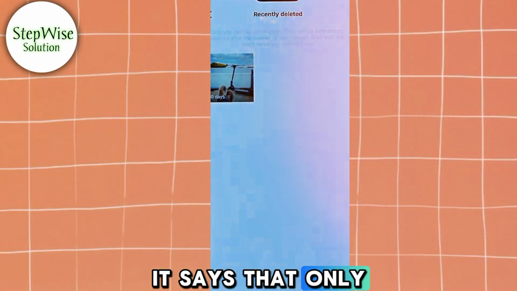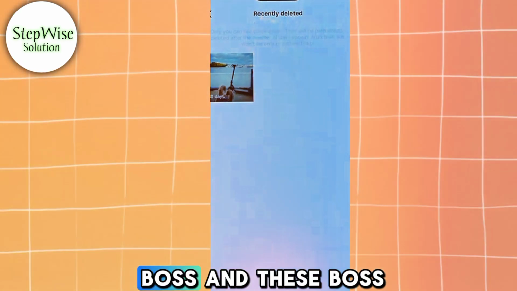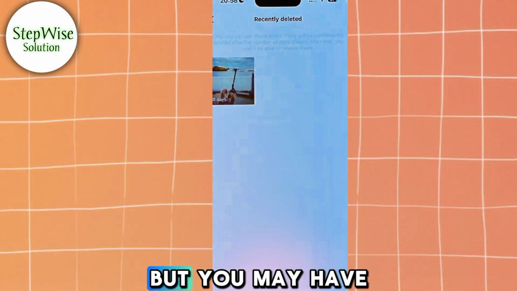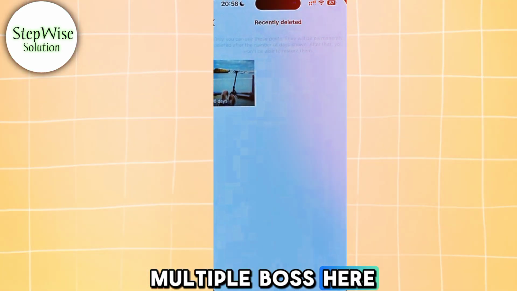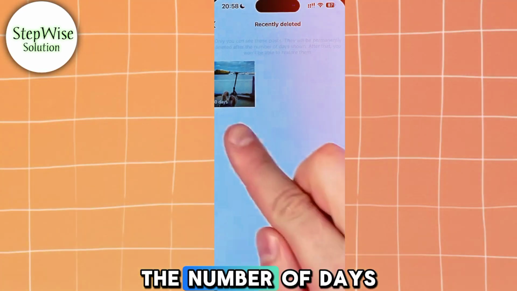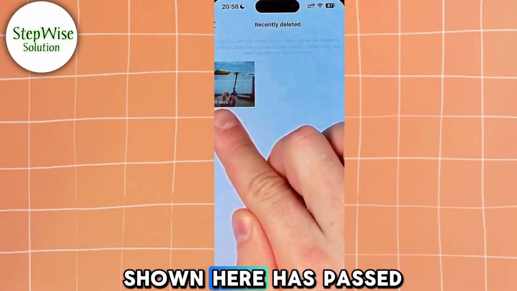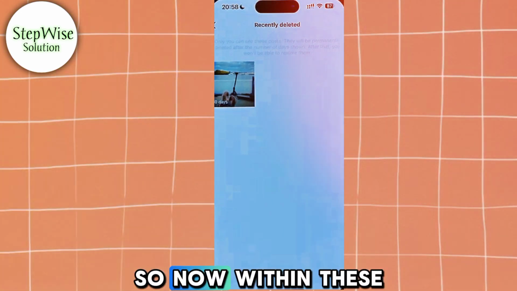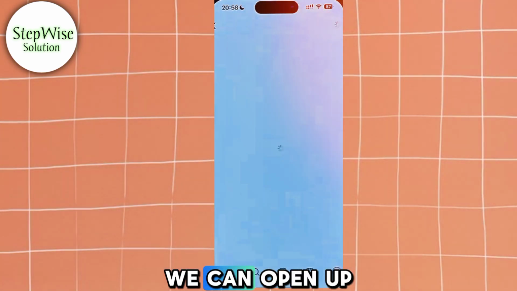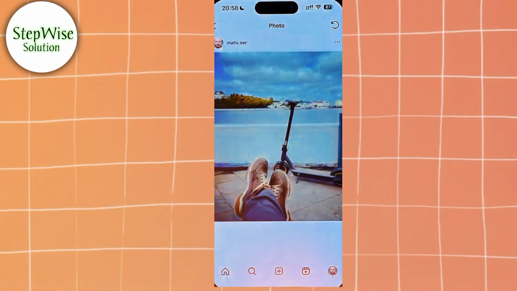It says that only you can see these posts. I only got one, but you may have multiple posts here. They will be permanently deleted after the number of days shown here has passed. So within this amount of days, we can open up any deleted post.